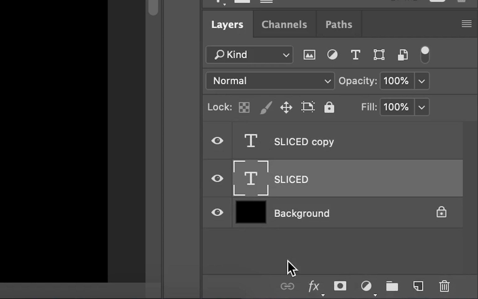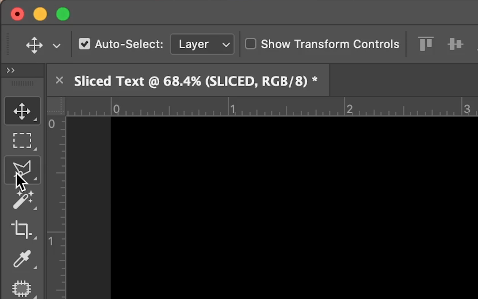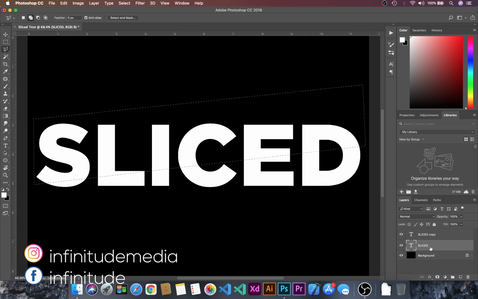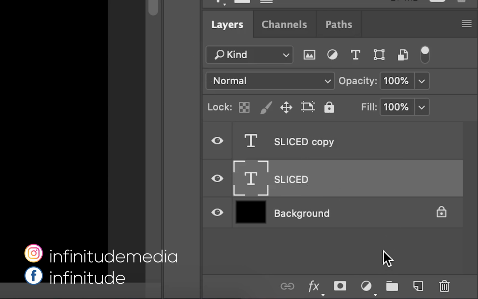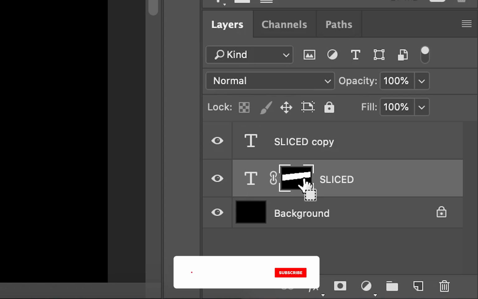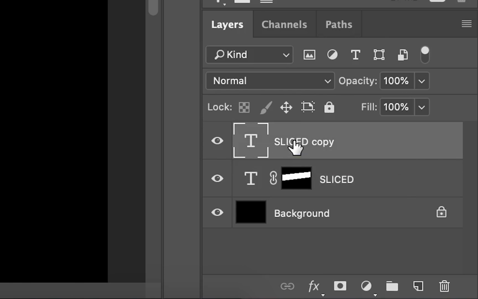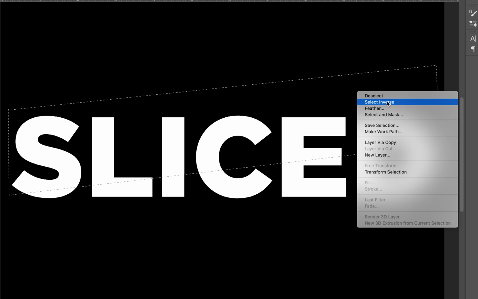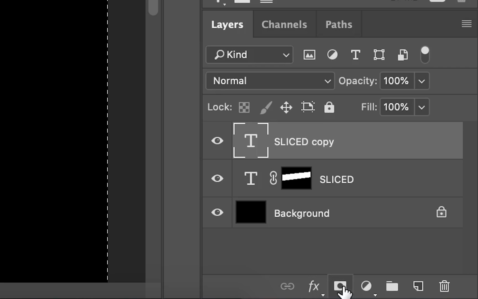Now I will select this. Let's go to the polygonal lasso tool and I will make the selection. Now I will just make sure this layer is selected and add a mask. Now let's press Ctrl or Command and click this, and go to the other copied layer. I will right click and select inverse, and let's go over here and add a mask.